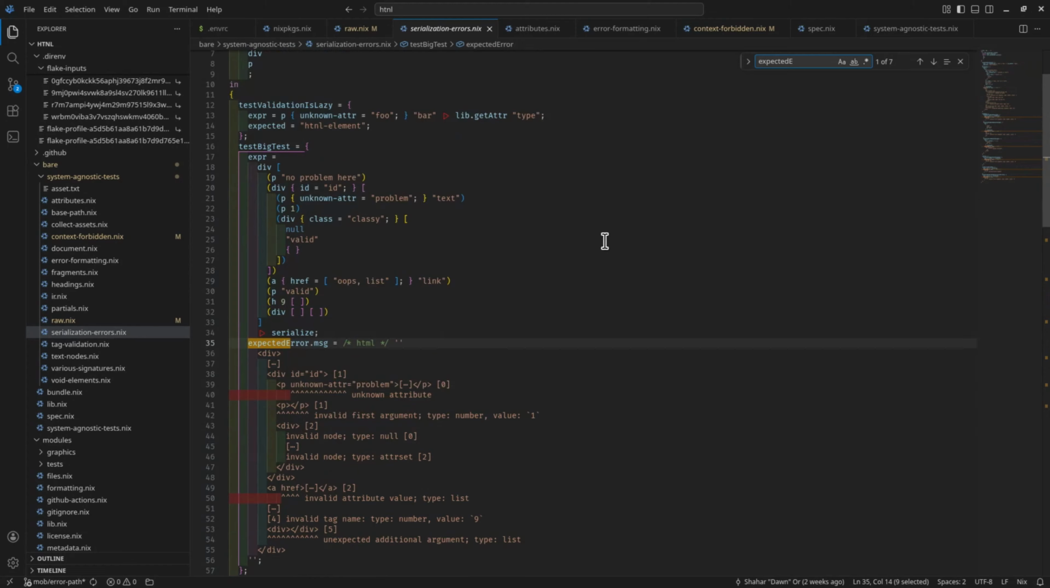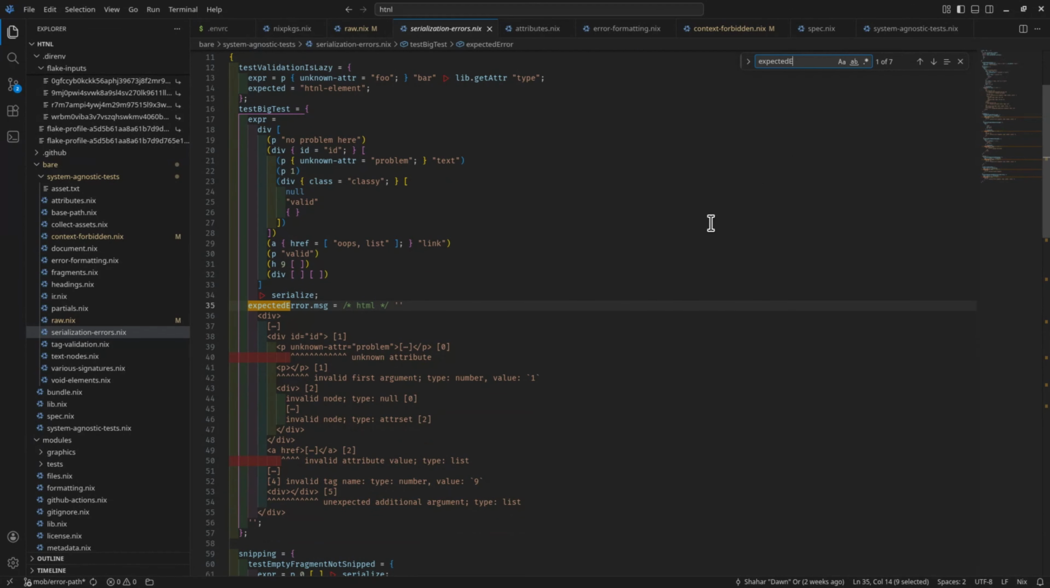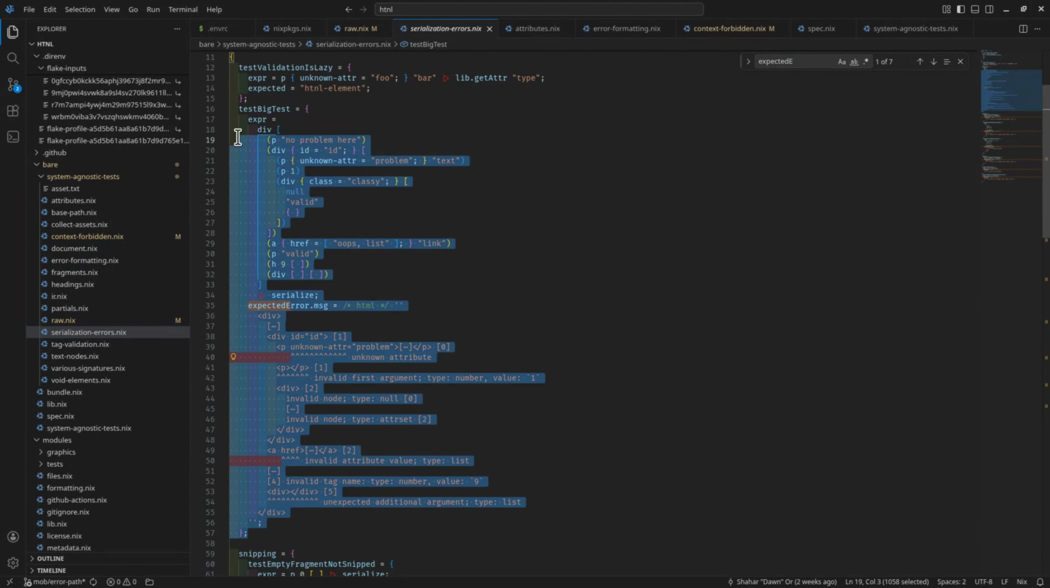That's interesting. Okay. What is this big test? What is it even doing here? Is that where we started writing the big test and then moved it to formatting? I think so. Yeah, remove it. Remove the whole big test.